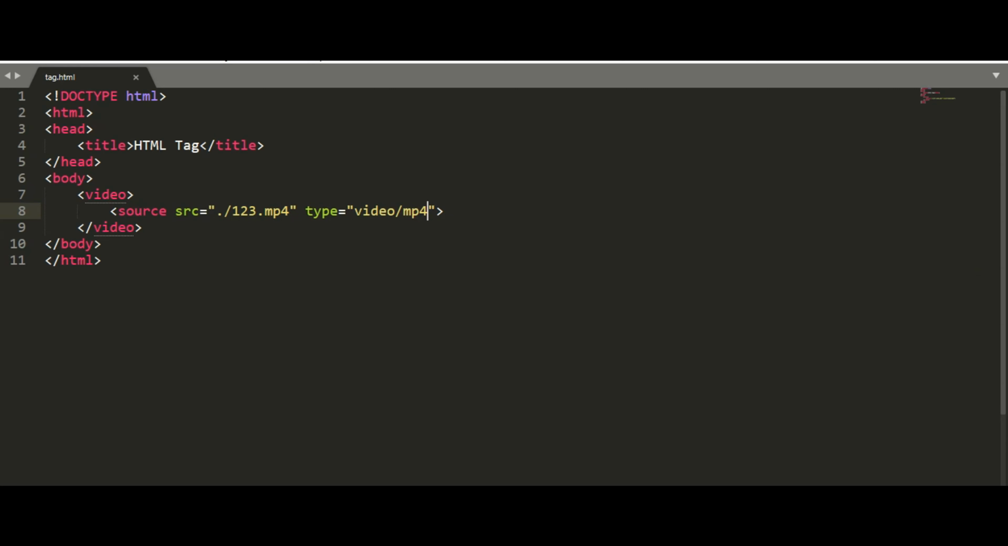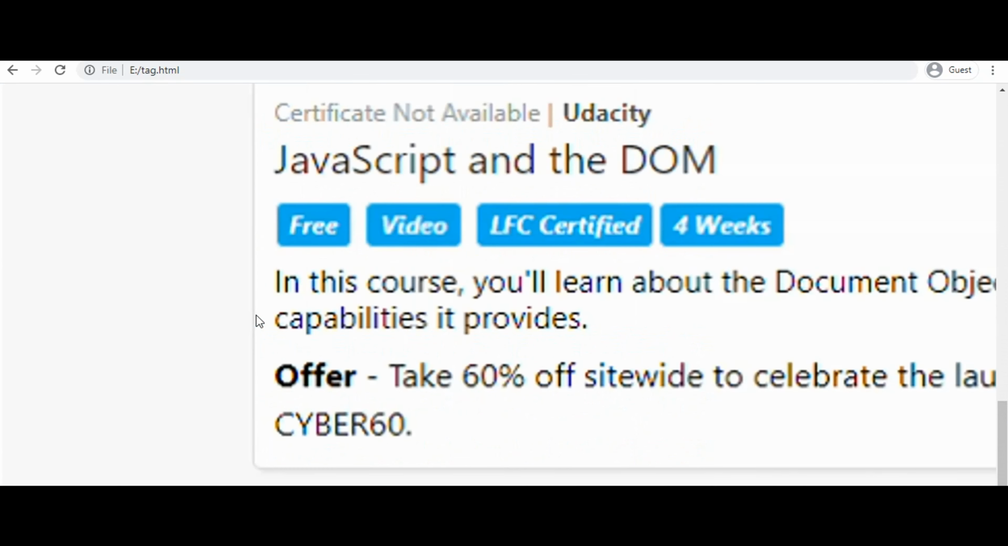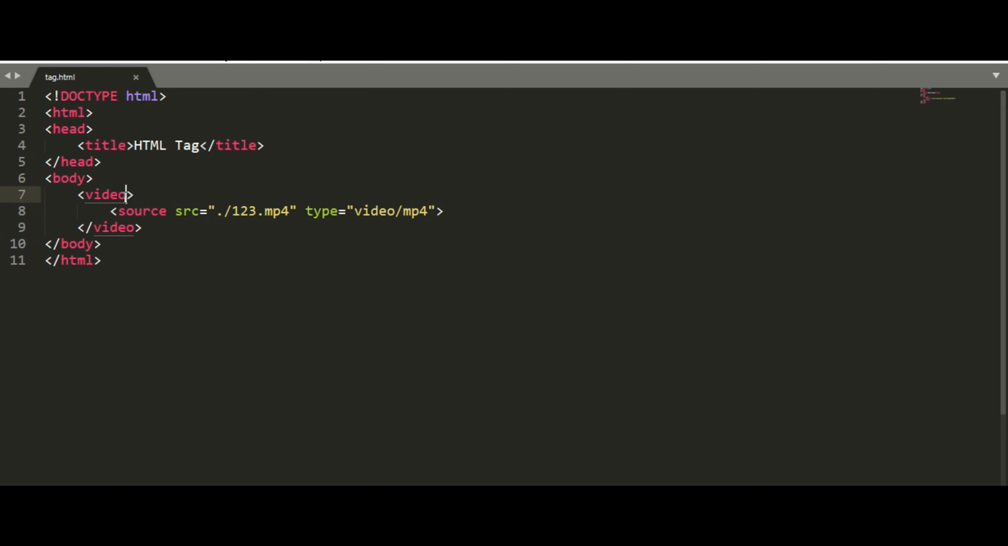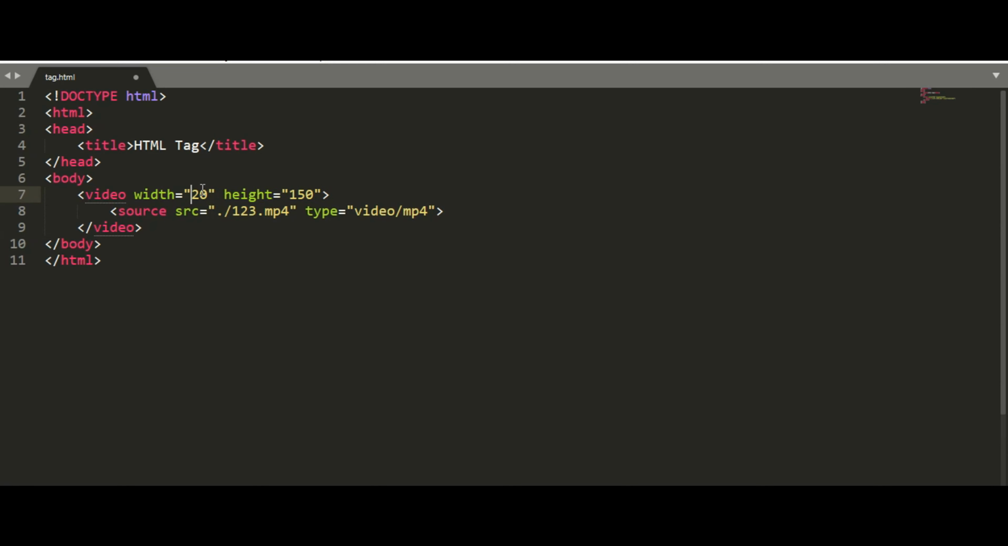When I save this code and run my tag.html, you can see the video, but the length and width are too high. So first of all we have to set the width and height of this video. In the video tag we will set the width as 320 and height equals 150. When I save this code and refresh the page, you can see the width and height change, but it is very small. So now I will take 520 and make the height 300.